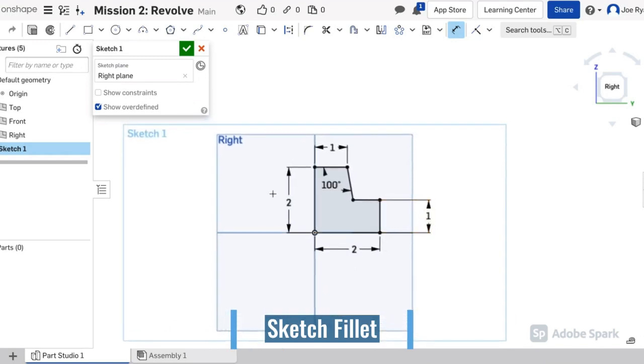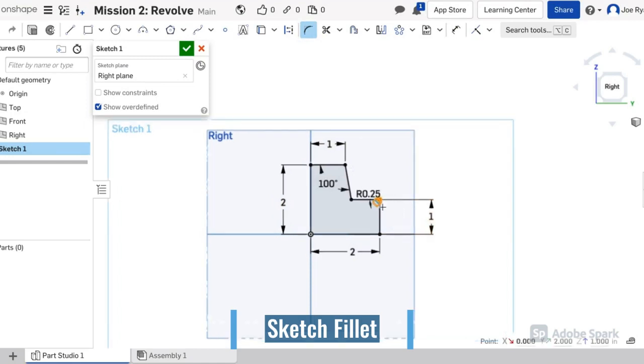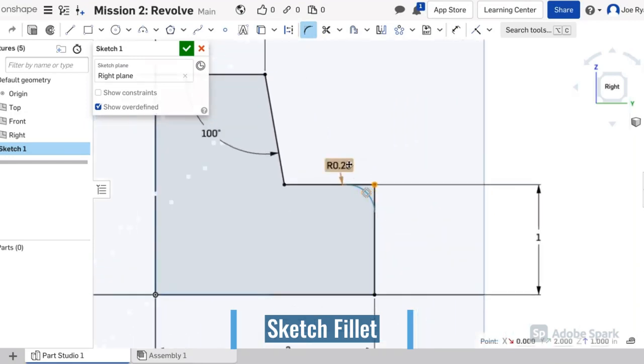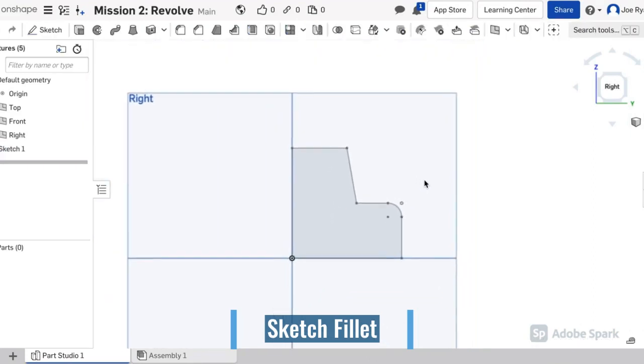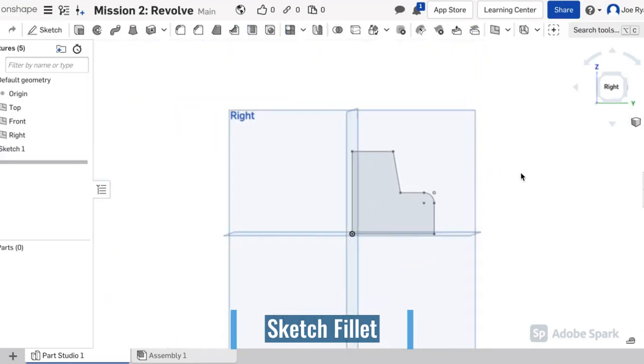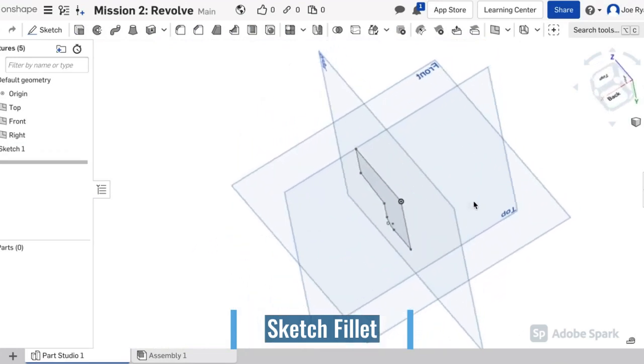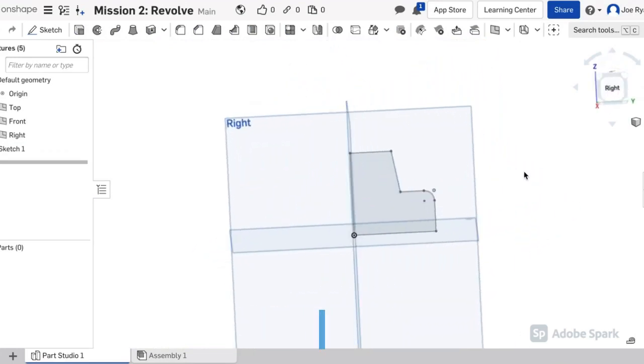Let's add one final feature to our sketch. Go to the toolbar and select the Sketch Fillet tool. Then click on the corner. If we zoom in, we can see that this curves the corner to 0.25. Click on the green check mark to confirm your sketch. It's ready to go and looks ready to be revolved.